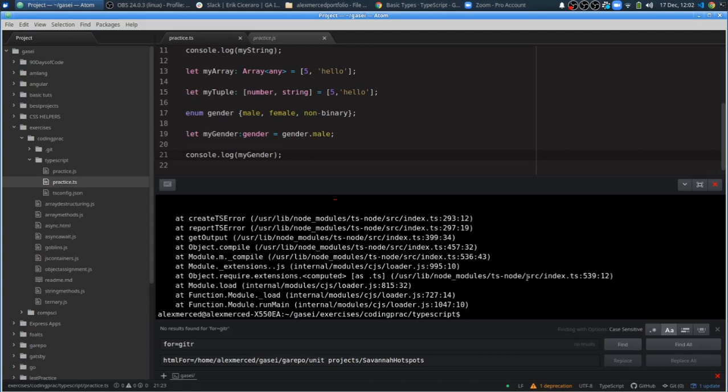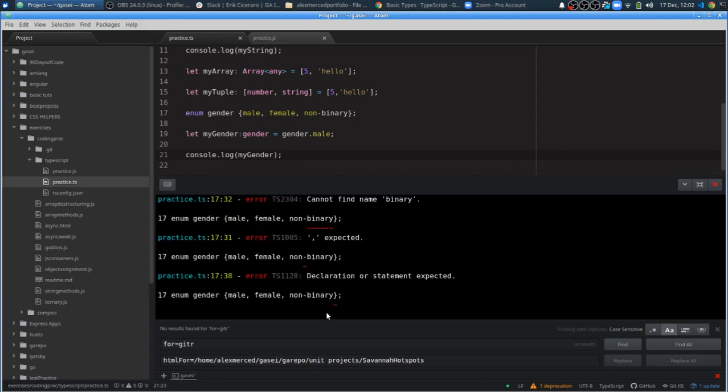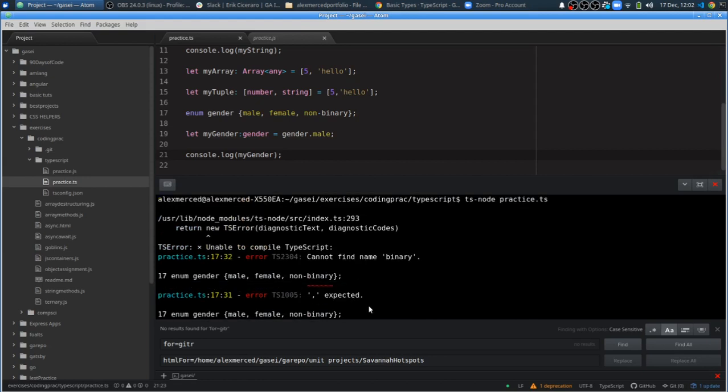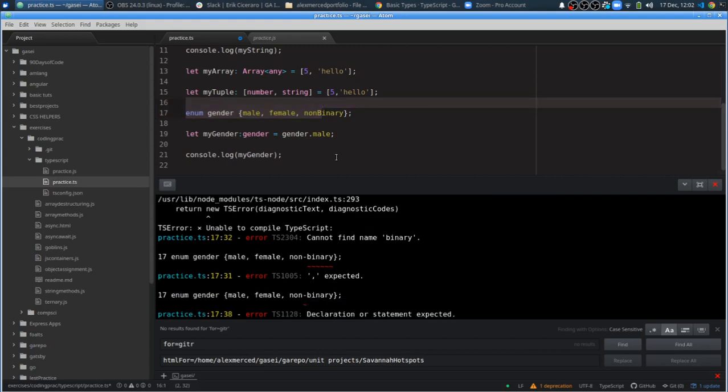Yes. TypeScript to the rescue, telling me that I messed up. Okay, so we got a few. So that's the first one. Okay, cannot find name binary. Yeah, I figured the dash might be a problem. So what we're going to do is rename this to non-binary. Okay. And so we fixed that.